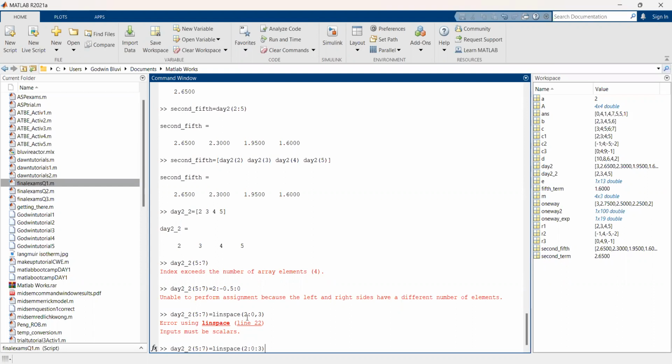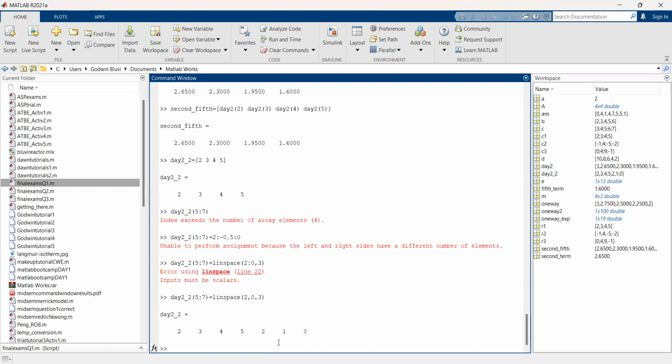Why are you using colon instead of comma for the linspace? Thanks for reminding me. Enter. So you see, when we try that, it worked out. So we have been able to add 2, 3, 4, 5, then 2, 1, and then what? 0.